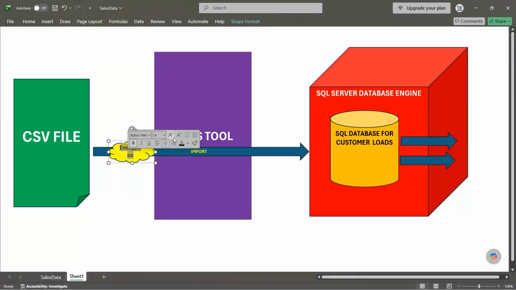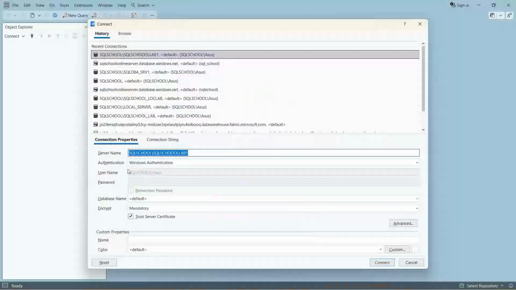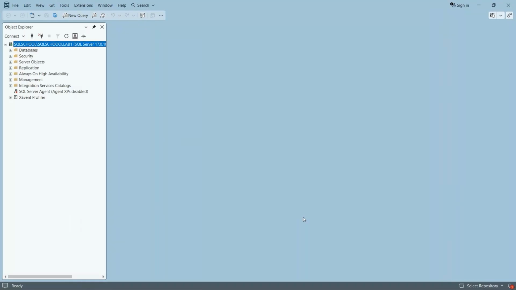Next. Here, encrypt. How? By using this option, encrypt mandatory, trust, encrypt and connect. So SSMS is connecting to this server. Remember, not only Management Studio: as part of our classes, we are going to connect to the server from Excel, Power BI, Azure, Fabric, Databricks, Python, anything. A lot of platforms can connect to the same server.